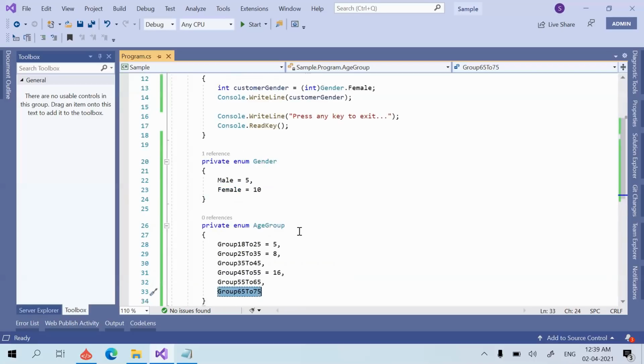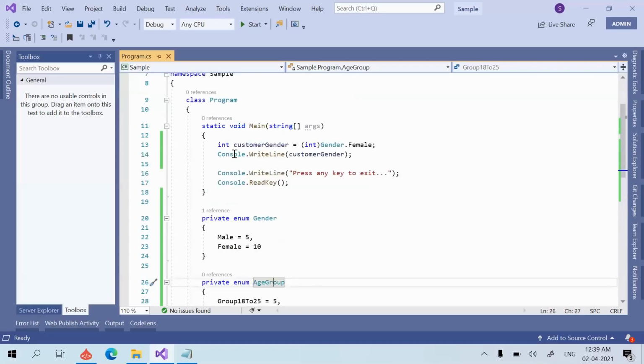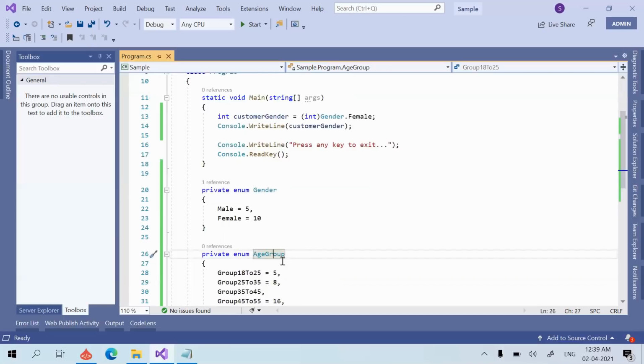Now let me show you. We can use these enums inside a class as well. Like if we have a model class, we can assign a particular element type as enum. I will show you how it is.